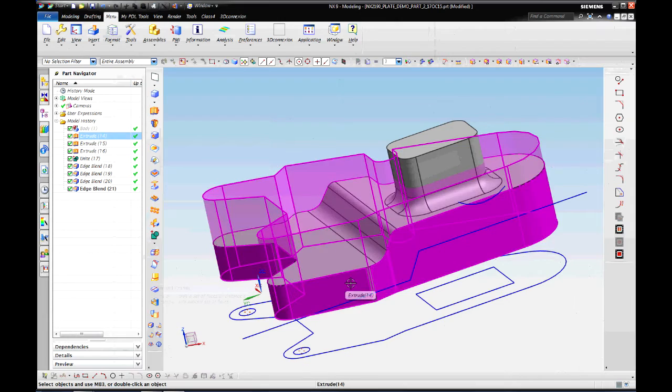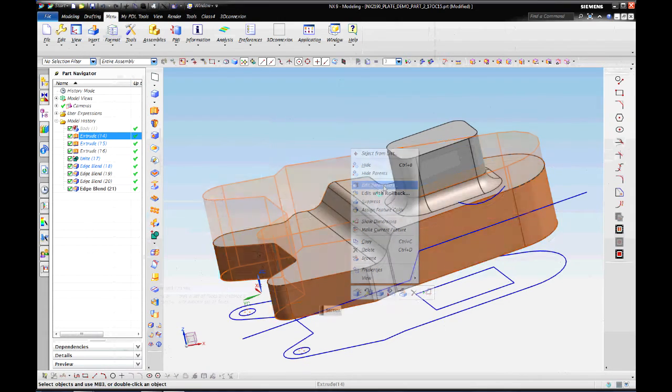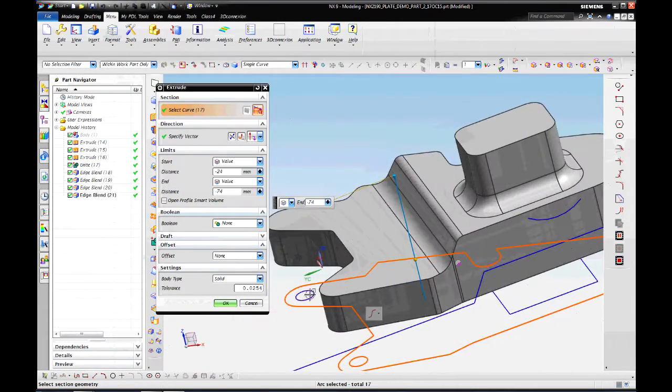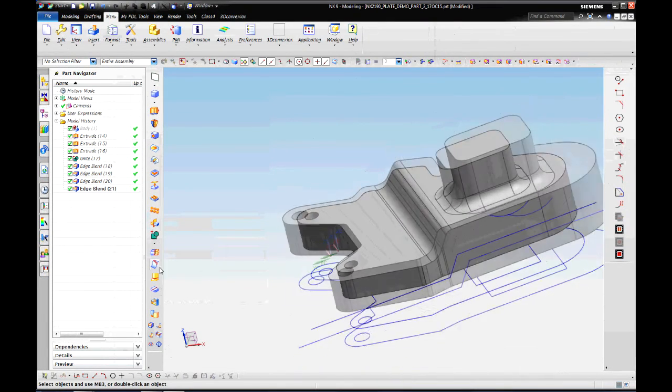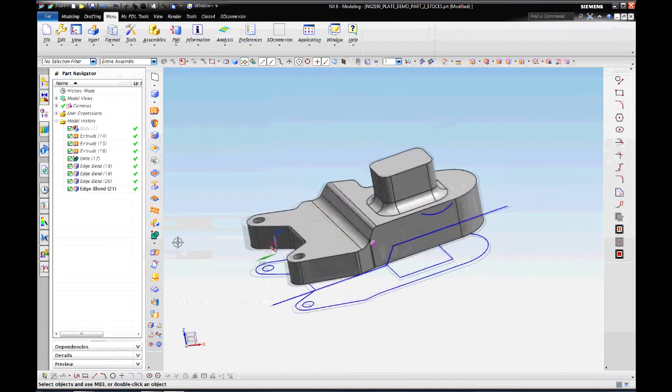So we edit the parameters on the extrusion. Select the two circles and hit OK. And that's just to demonstrate that sometimes we forget to include some of the geometry, and it's very easy to modify.